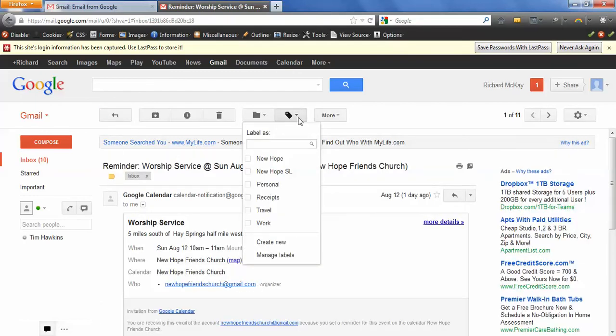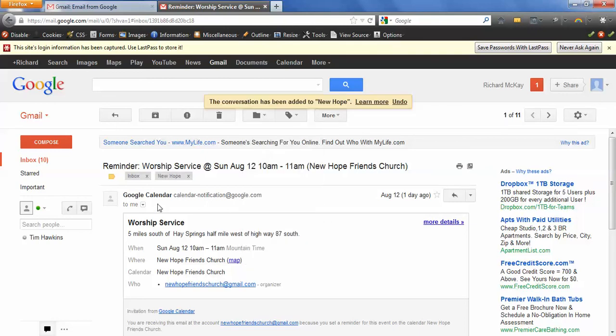What I want to do is click on this little label icon, and I see that here's one of my folders or labels, which is New Hope, and I just click on that. You'll notice New Hope now comes up on here, which indicates to me it is now ready to be filed into our folders or labels. The next thing you do is just click Archive.